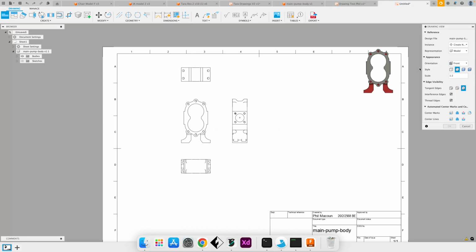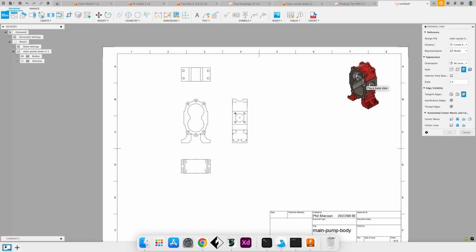So I'm going to add a new base view. I'm going to go to orientation. I'm going to pick an isometric orientation, and I'm also going to make it shaded so that it looks like the real object.